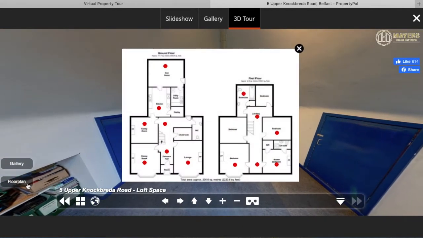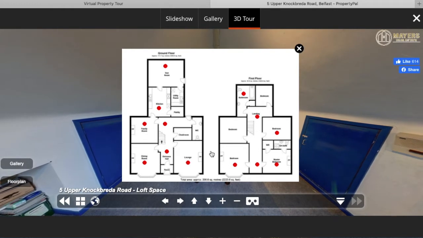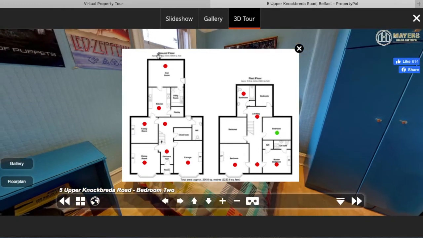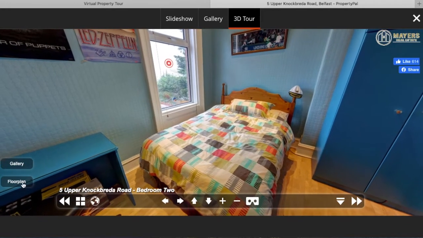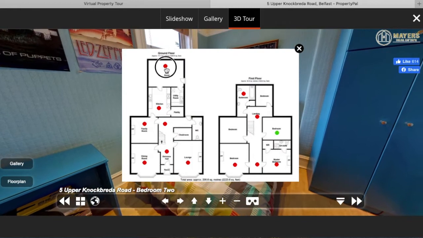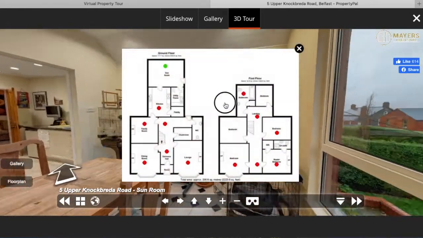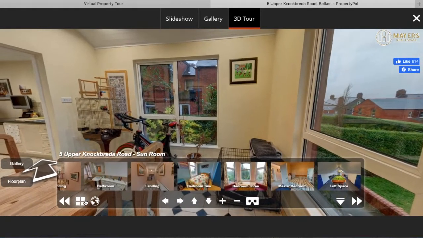We have an interactive floor plan. So we're up in the bedroom, or up in the loft room at the moment. We're going to go downstairs to the bedroom again. And we'll just go to the sunroom from here, which is there. And you just click that to get rid of it. So we're out in the sunroom now downstairs.